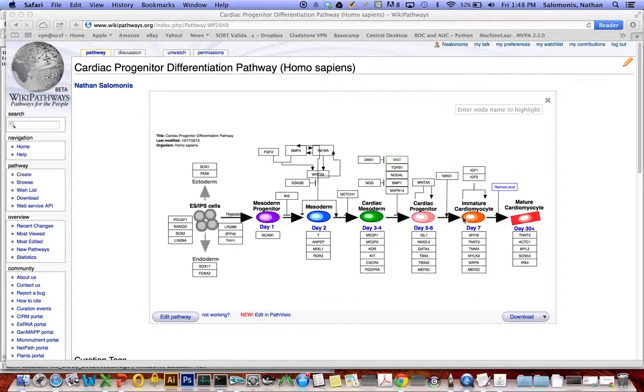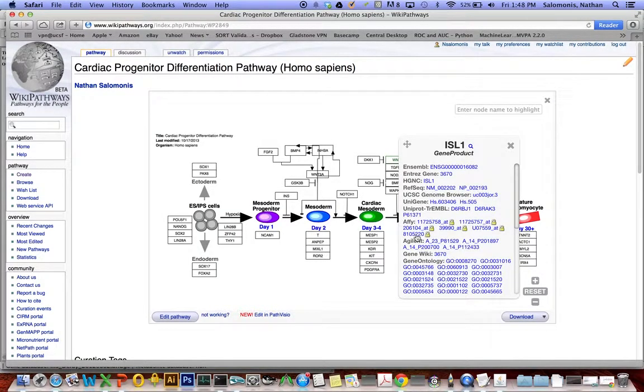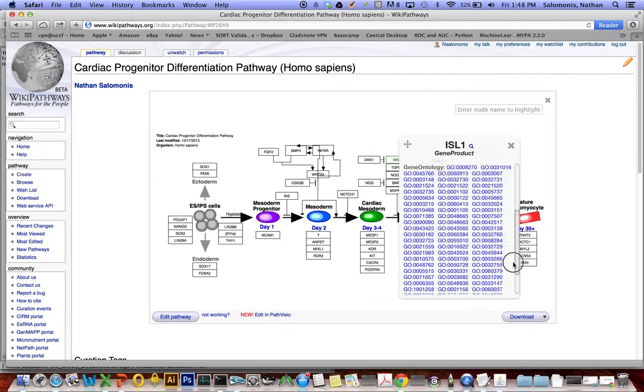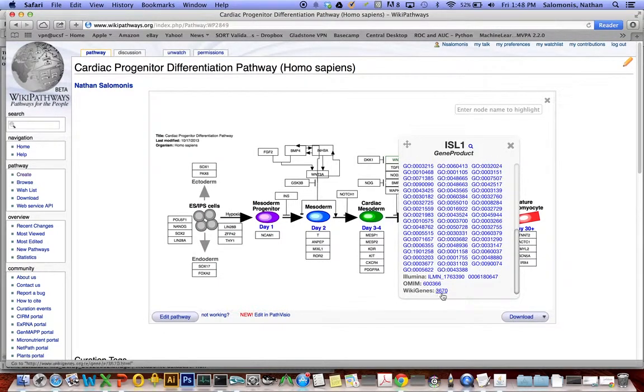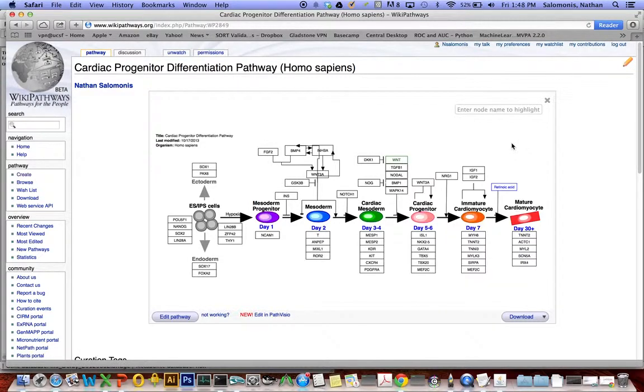But you can actually get additional information on all these genes now. For example, if I click on this ID for gene isolate 1, I get all the associated gene IDs, including all the microarray IDs, gene ontology identifiers, which there are many, WikiGenes and Illumina IDs. And I can click on these to get link outs to those other sources. I can actually search for an ID. For example, I just want to search for Lin28A. And it finds it. It actually highlights it on the pathway, which is very nice.